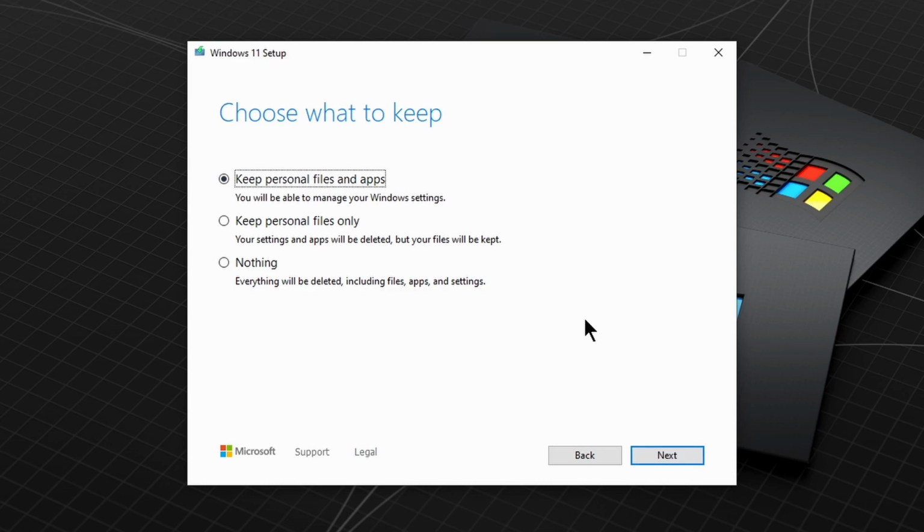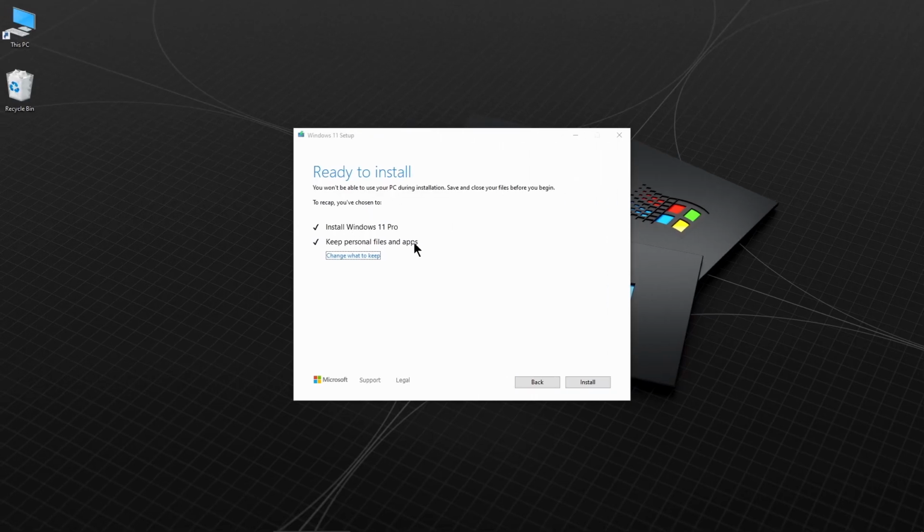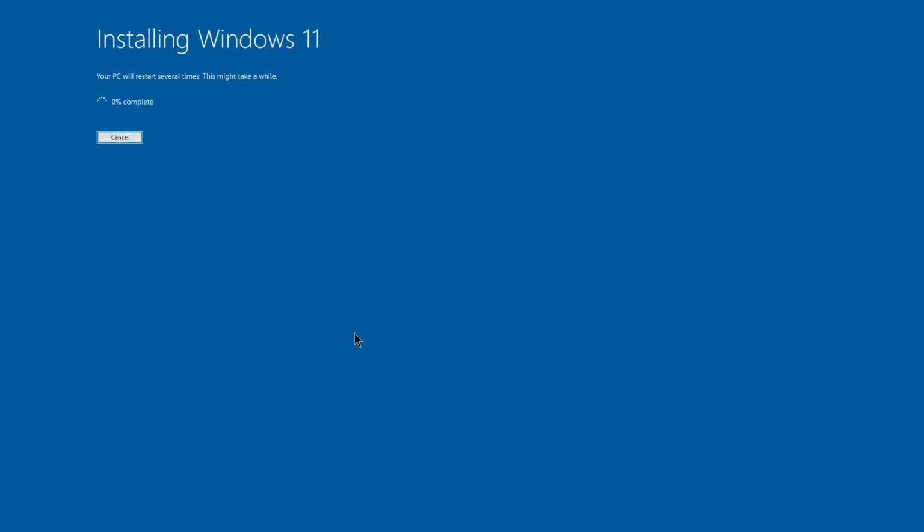And this is your last chance to back out. So be sure you accept the risk. Click Install, and Windows 11 will install. Awesome. Now all we have to do is wait.